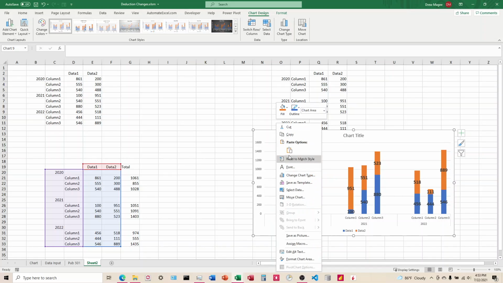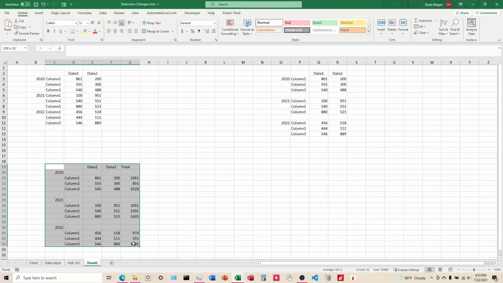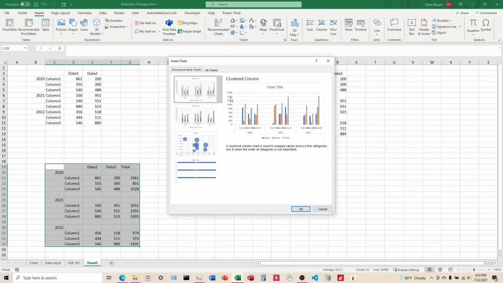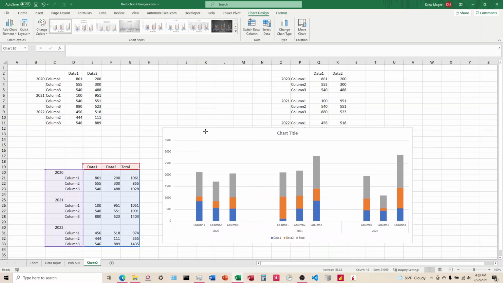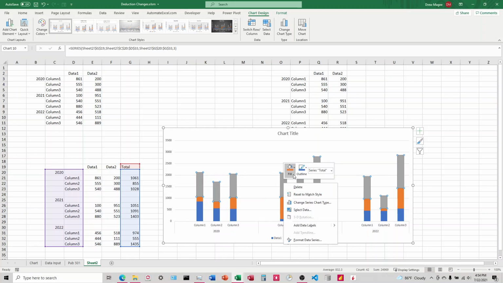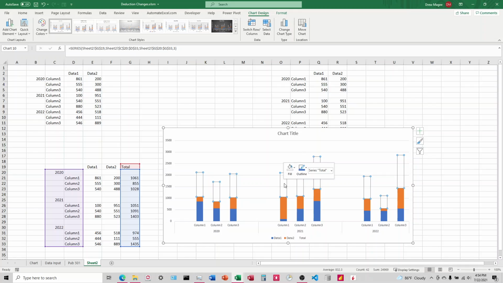Delete this. We're going to come up here, recommend a chart. All right, now you can see it's now highlighting the total here. So what we're going to do is we're going to come up here to fill, and we're going to make this a no fill.